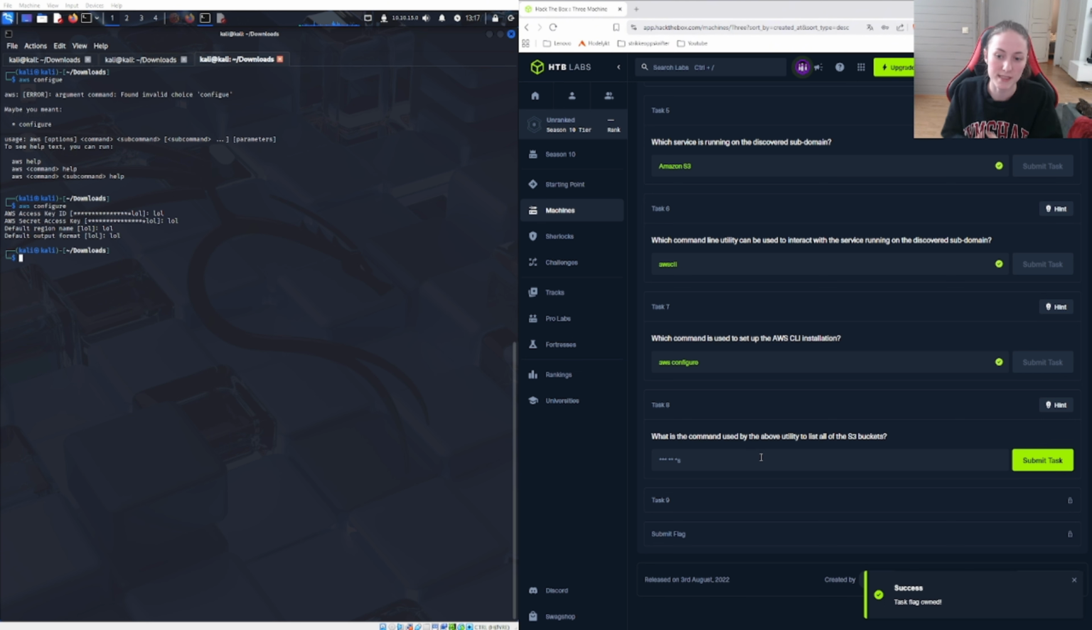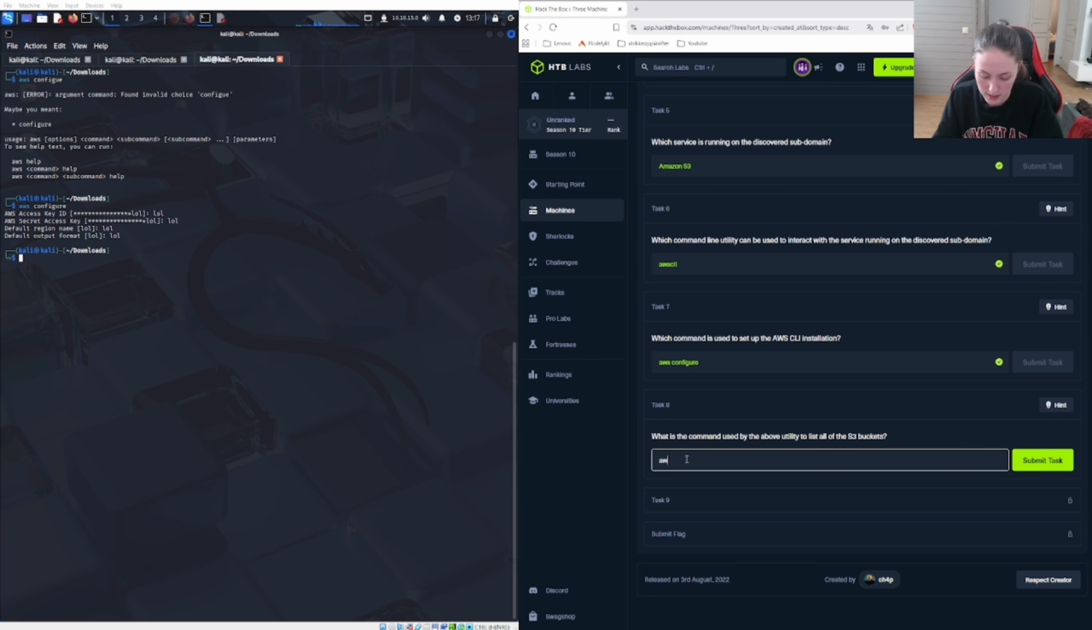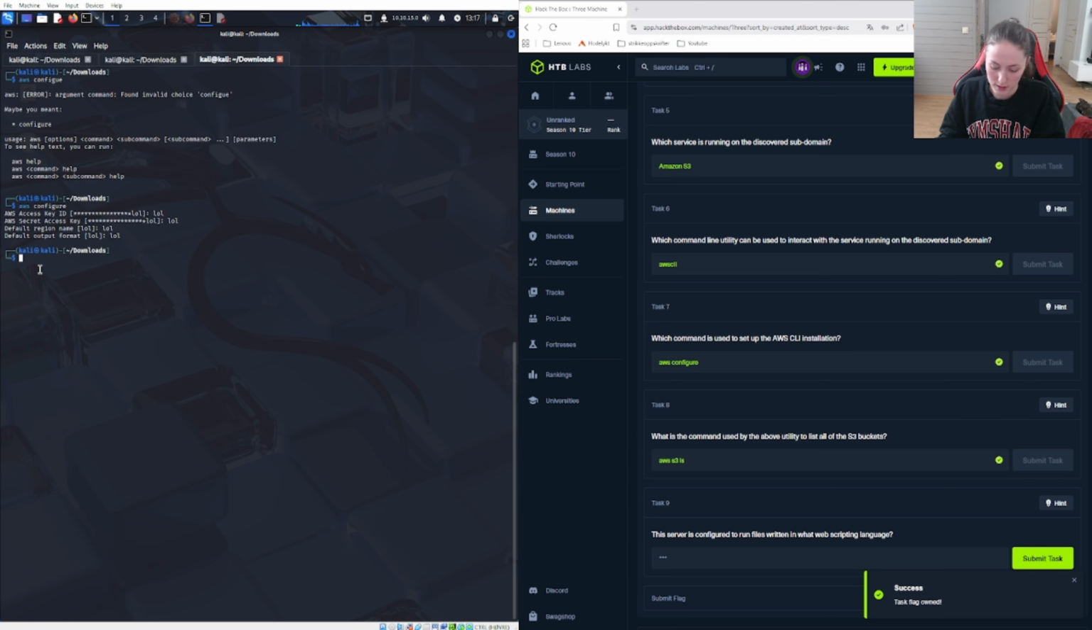And then, what is the command used by the above utility to list all of the S3 buckets? And that is aws s3 ls.